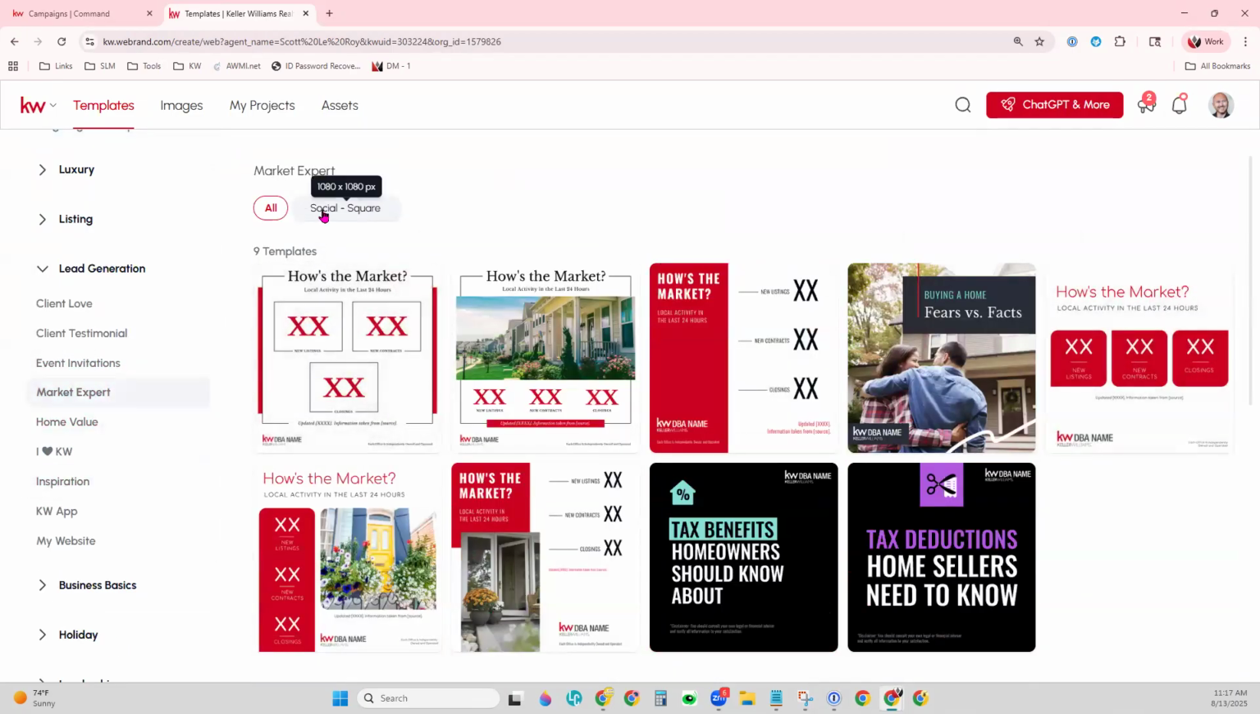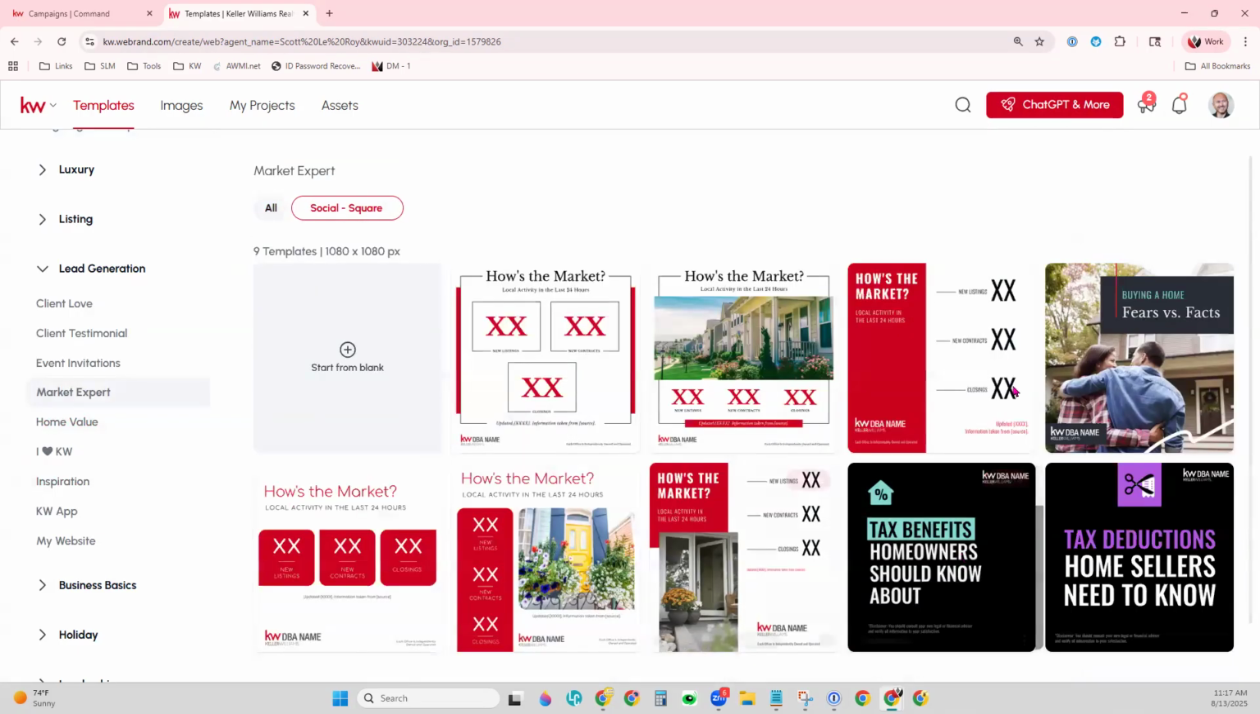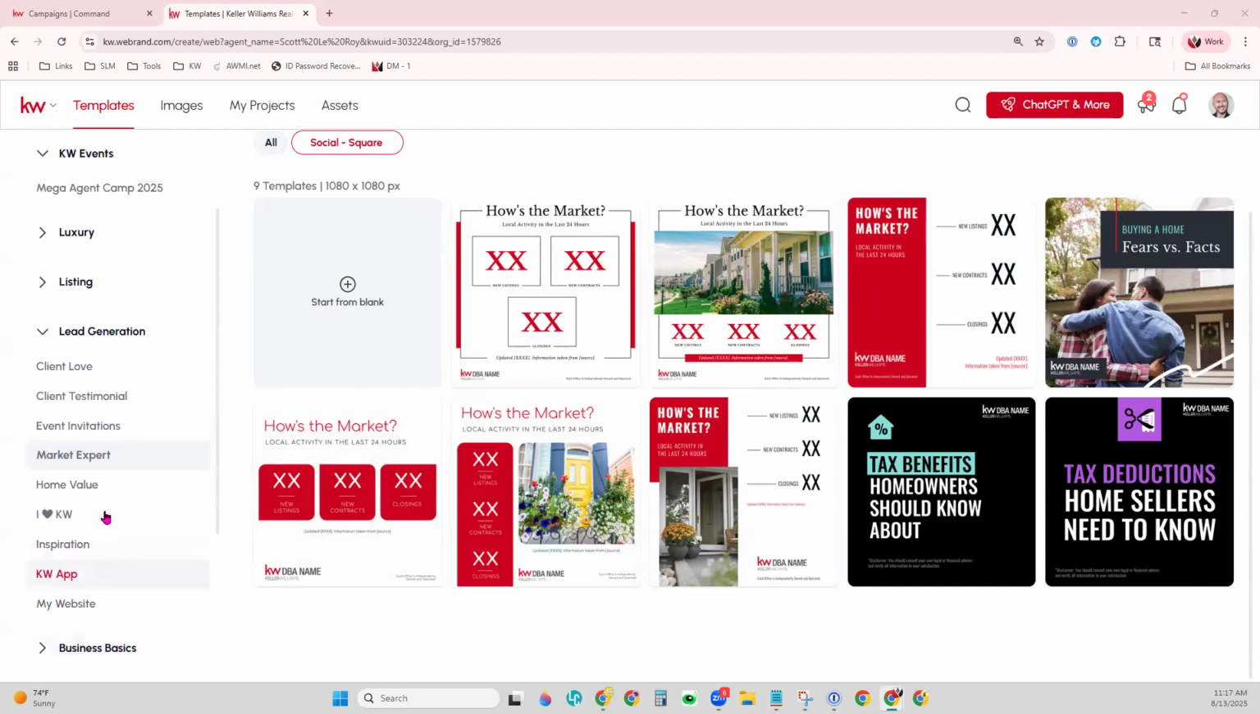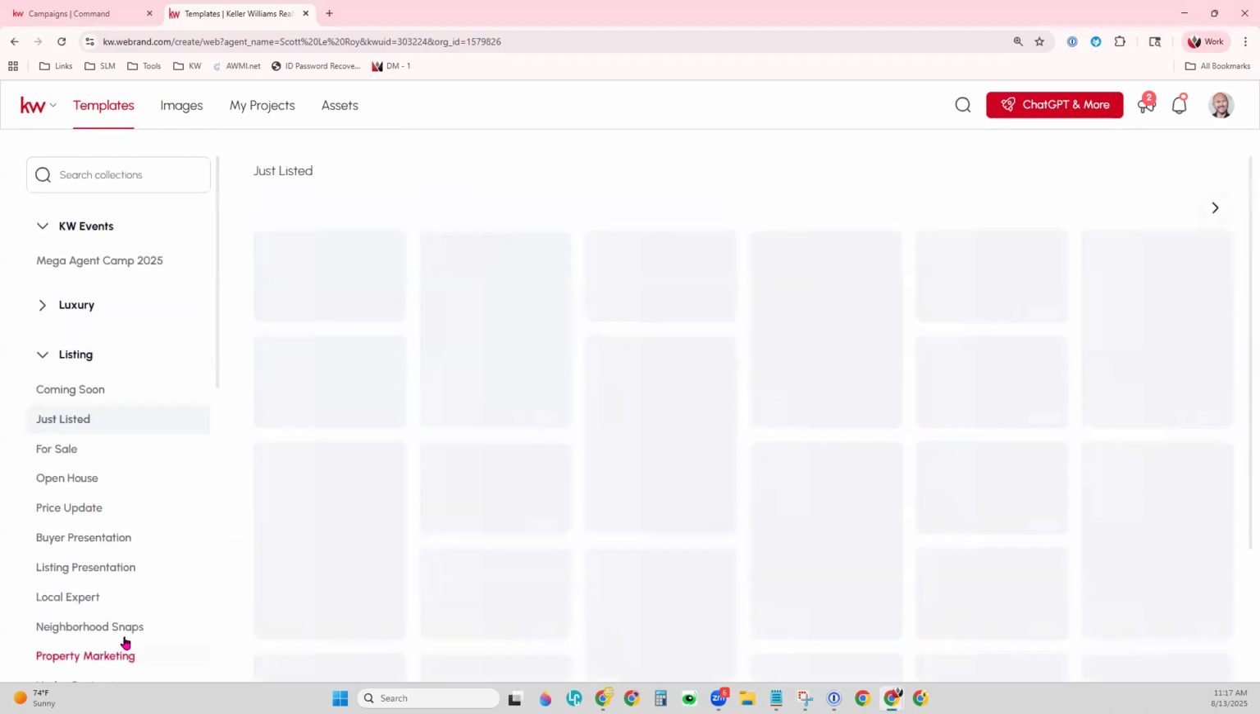You can come here and see that you have different social pieces. And yes, you can start from scratch if you want to, but they do have pieces that you can go ahead and click and just update the photo or update the stats, add your name onto it, and then you can go ahead and use it for a social post campaign. Pretty handy dandy. Let me choose one like in listings so I can show you the different sizes.